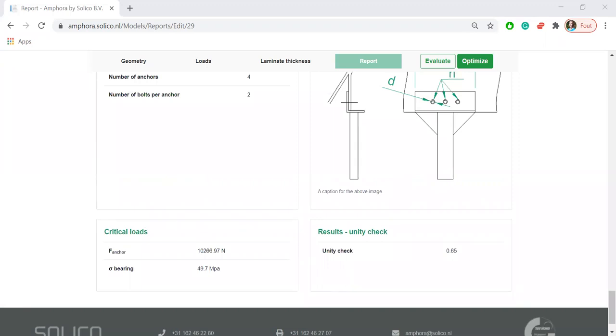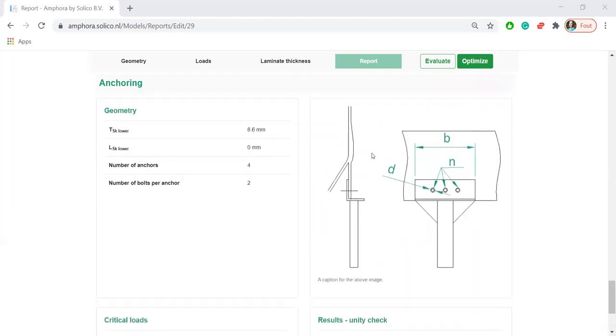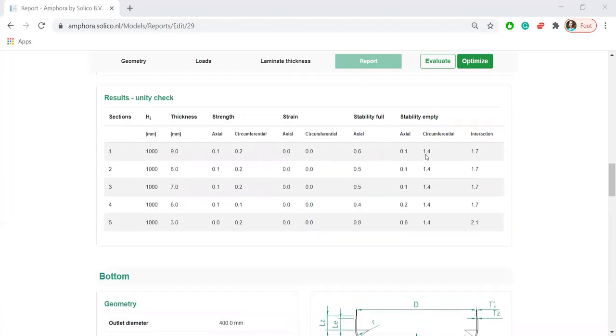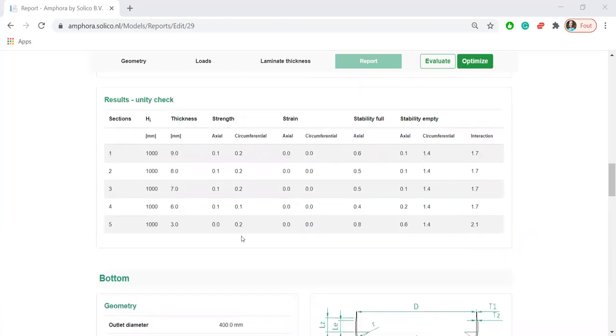So now that we've explored the parts of the report, let's imagine that we have some values that are not acceptable for the unity checks, which we do, if you remember up here, since it's greater than 1. If we want to fix this, we can actually click on this Optimize button here. This will optimize the laminate thicknesses so that your construction will meet all of the necessary requirements.